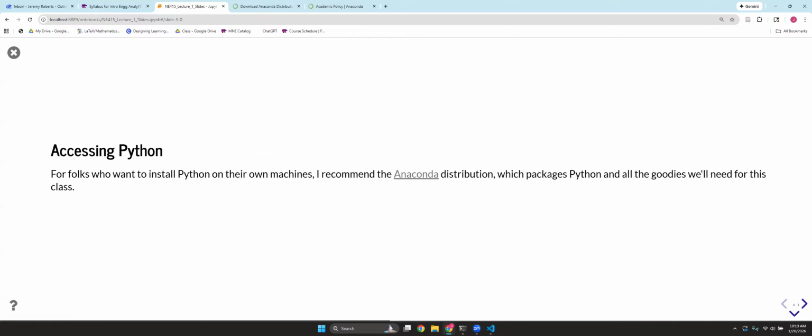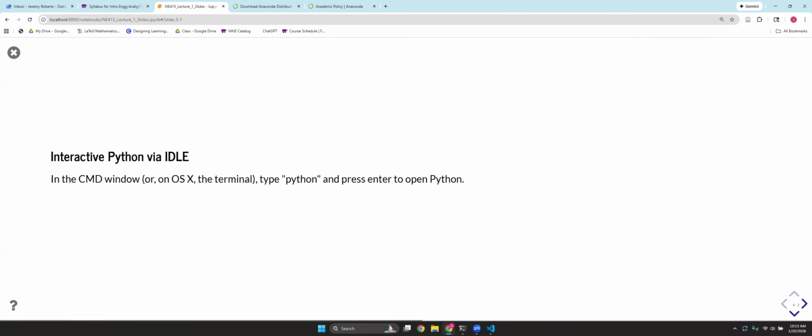Now, note, it is pretty big. It's like several gigabytes, if I recall correctly. So if you have concerns, let me know. We'll get something figured out. There are other options.